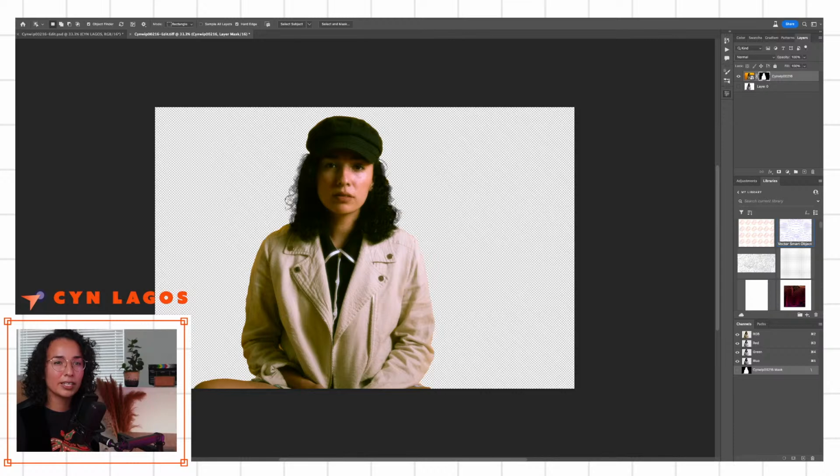Yeah, selecting the hair could get hairy. Yep, rimshot with the puns.